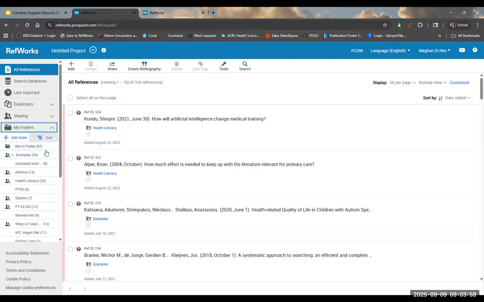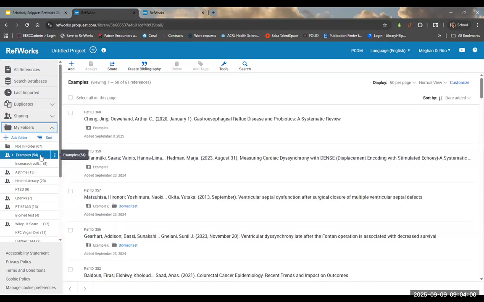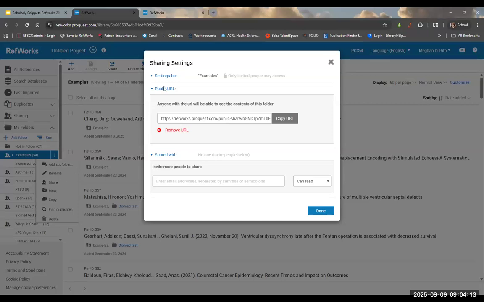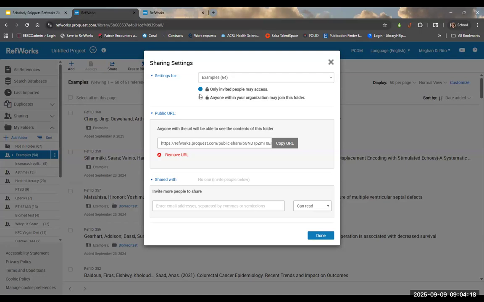I might as well show you while I'm here. I'll go to my example folder, and you can see here we have more options. You can do things like add a subfolder, but I want to show you how to share. You can set it so that anyone in your organization may join the folder. I don't typically advocate using that unless you're doing something that is campus-wide collaboration.